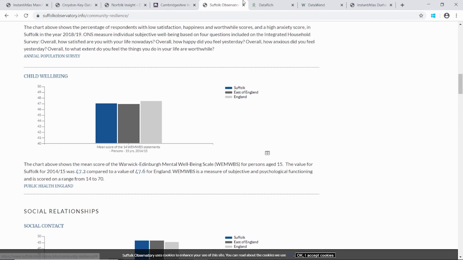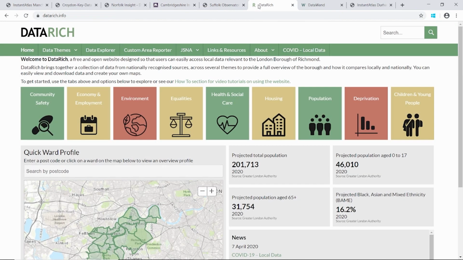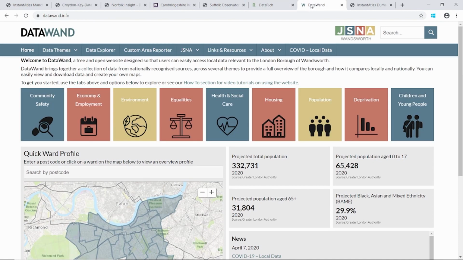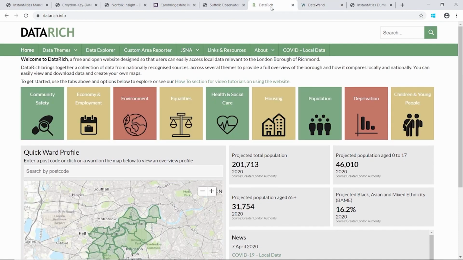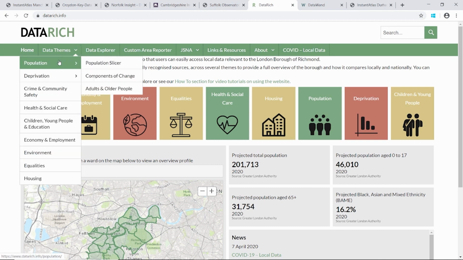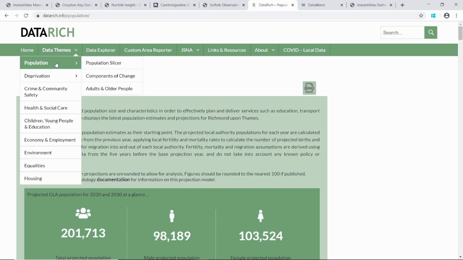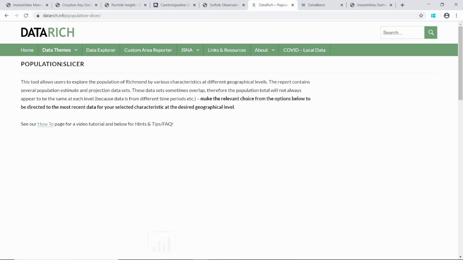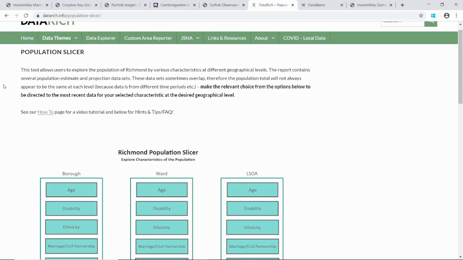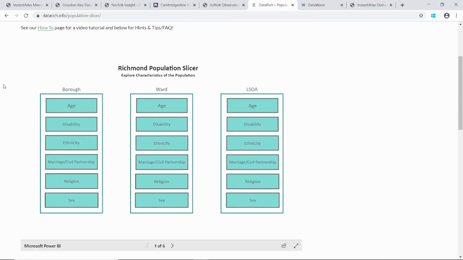And now back into London. London boroughs of Richmond and Wandsworth. Richmond and Wandsworth have also included their own custom reports into their websites. So not only do they have Instant Atlas reports, but they also have reports built by third-party technology. So this one here is from Microsoft Power BI.